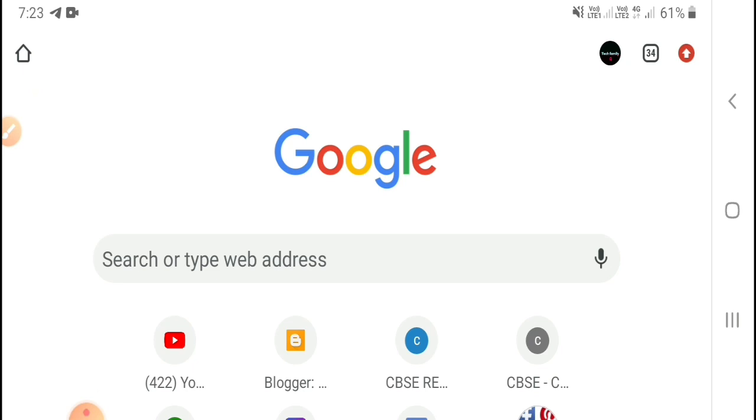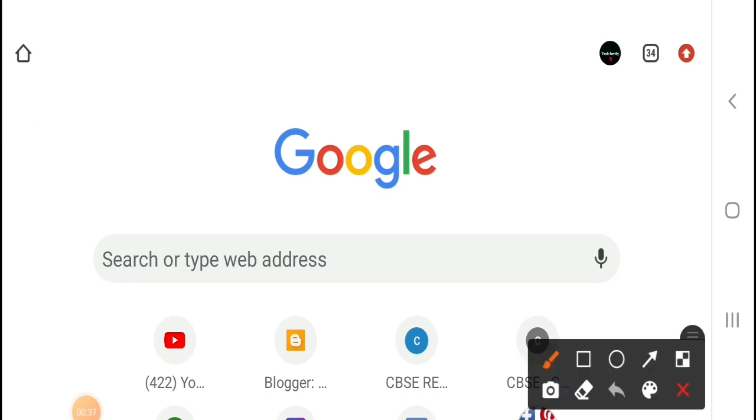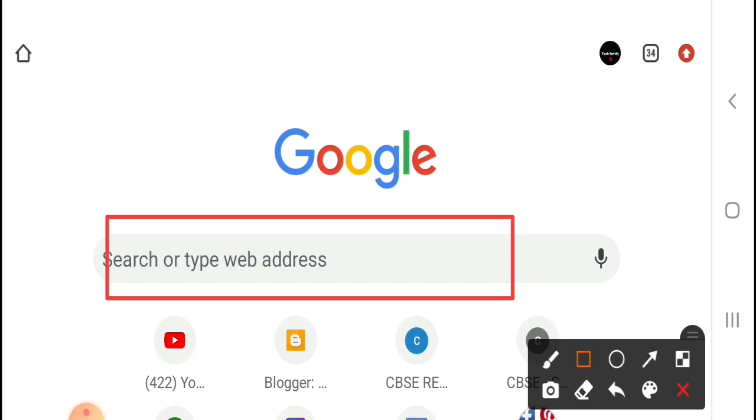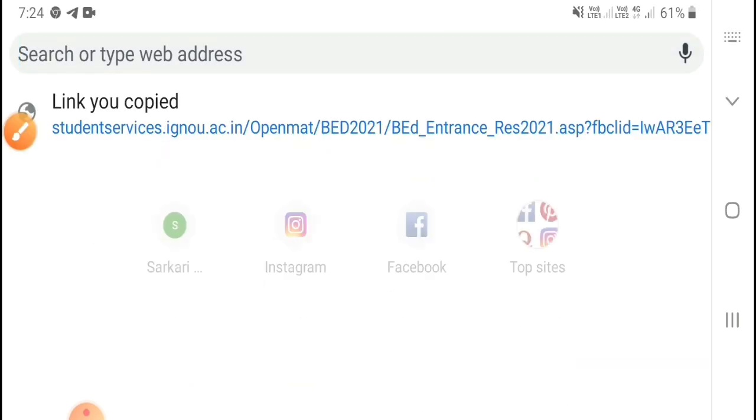So students, yesterday the IGNOU B.Ed result was released. So how to check your result?